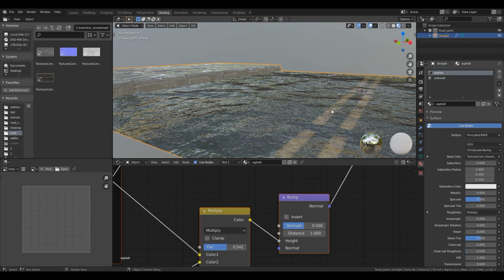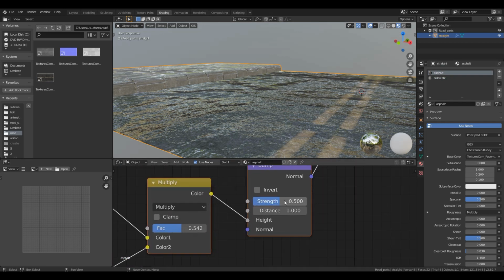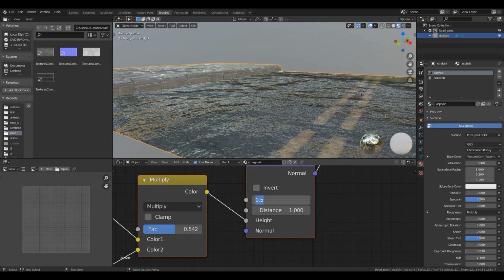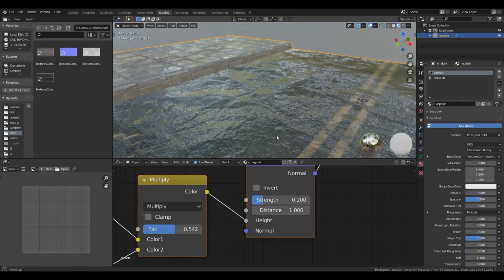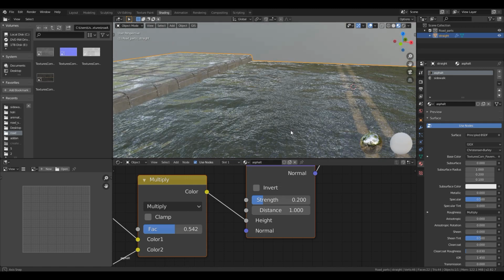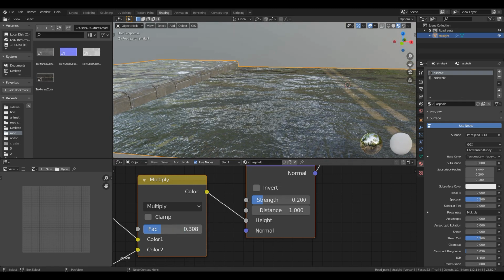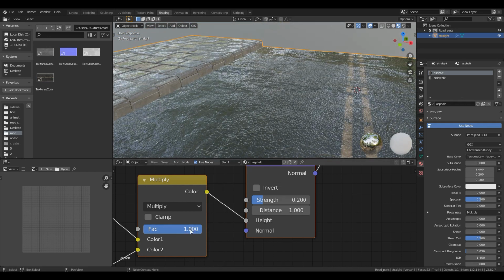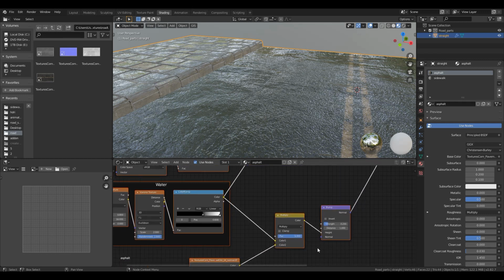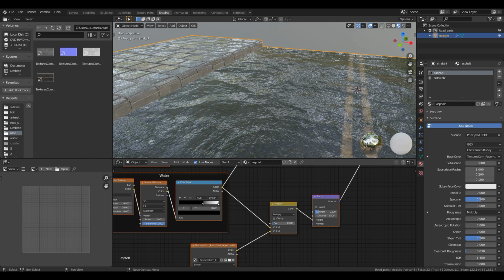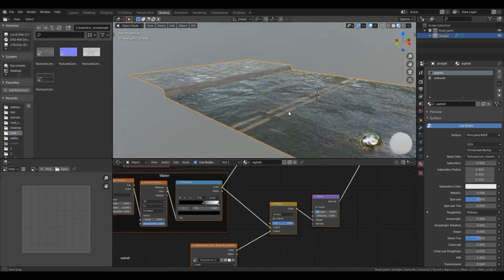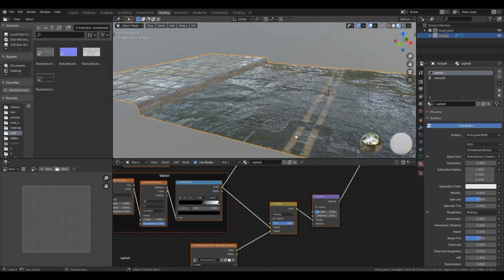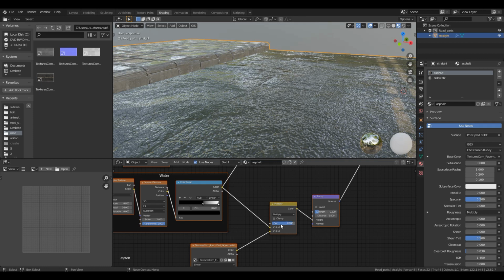So let's select the asphalt material and change the normal to something like 0.2 for example. This is much better, and you can change to add more of the water or more of the material to the normal map of the road. So I will change to something like this. This looks much better. So 0.2 with 0.9. I will change back to sidewalk.